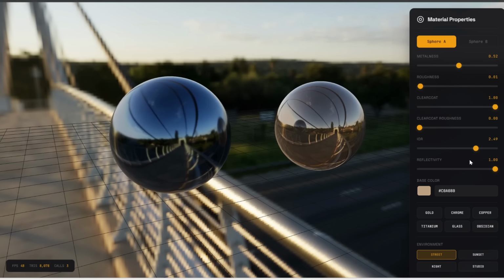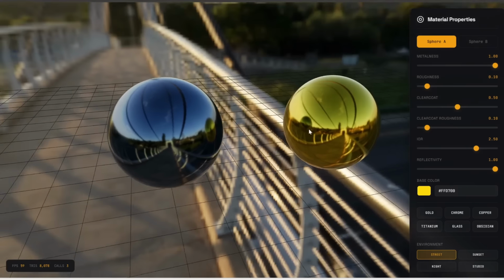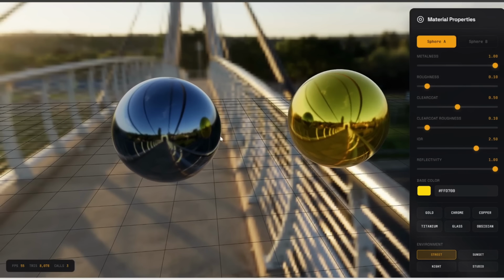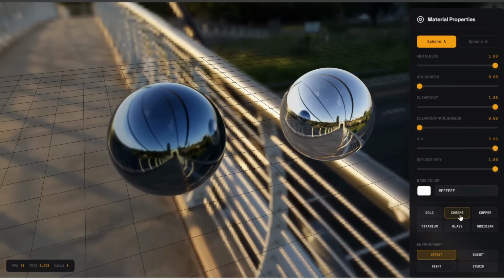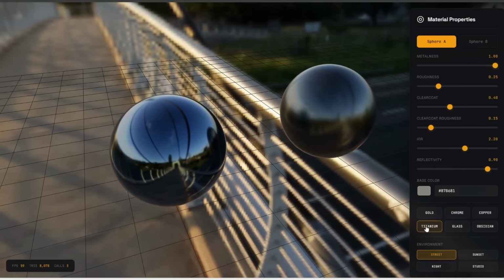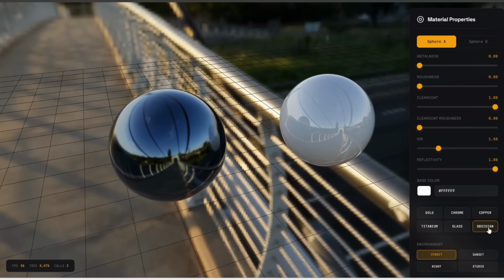And then down here, we can actually select some presets. So let's turn this into gold. And here's what we get. Notice that as I change this to yellow, its reflection on the other sphere is also changed. Very nice. And then let's change this to chrome. That also works. Copper, titanium, glass, and then obsidian.